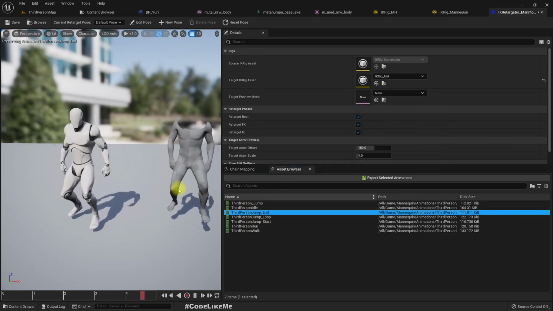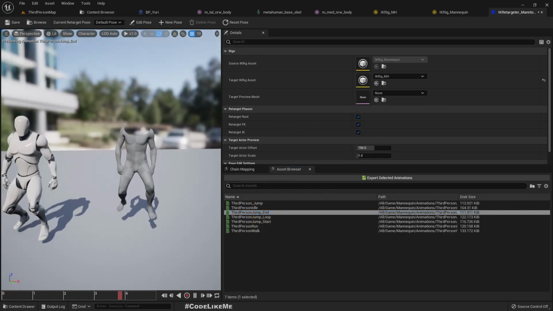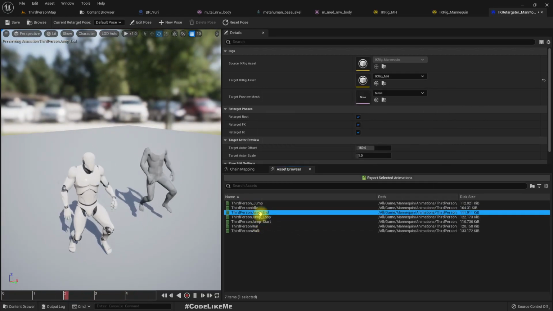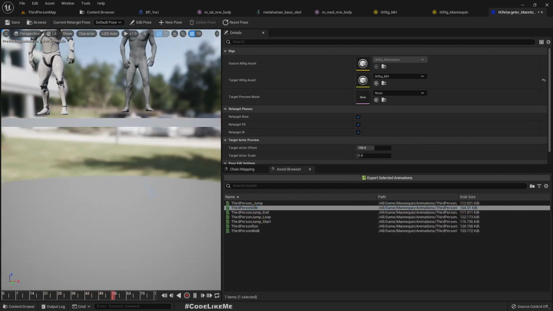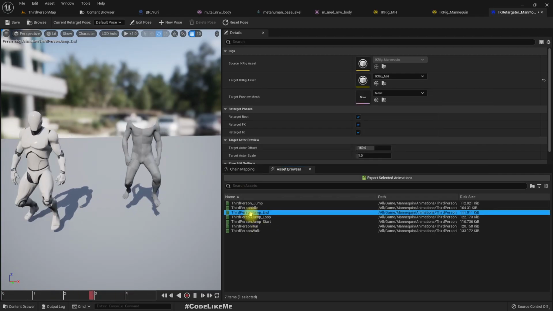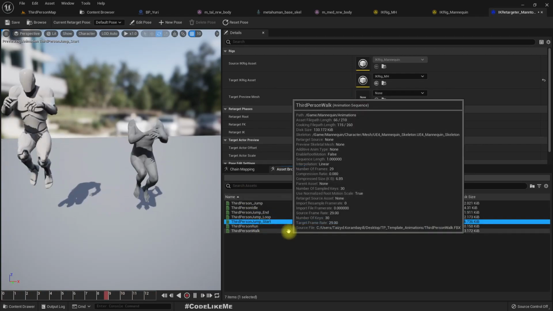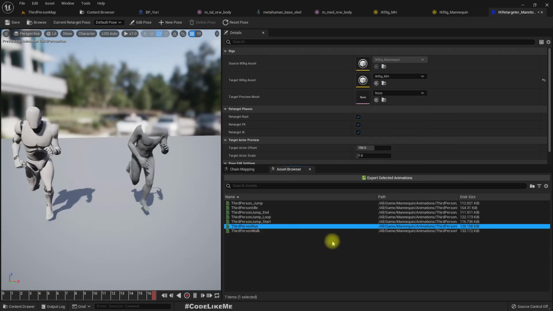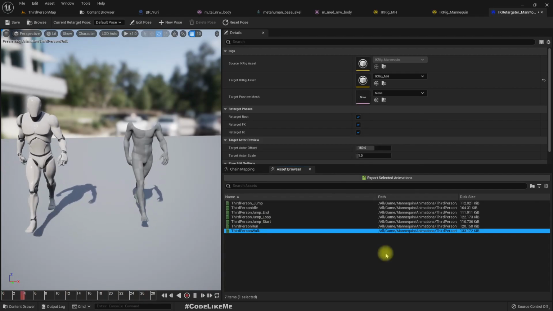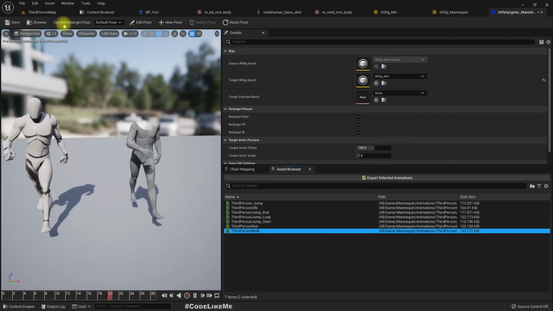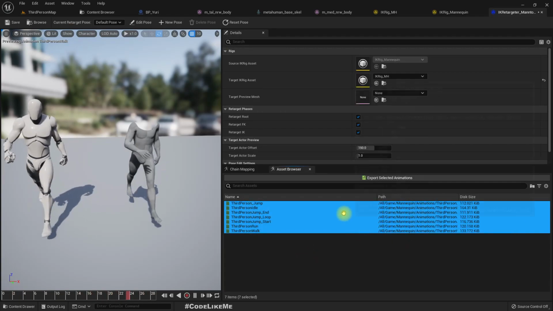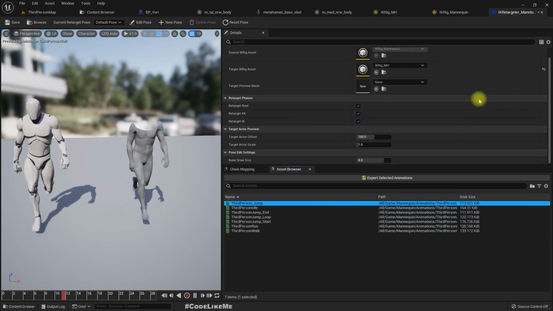Now let's try an animation. Now you can see the animations are retargeted properly, see? Right. Okay. Now you can select any of these animations.